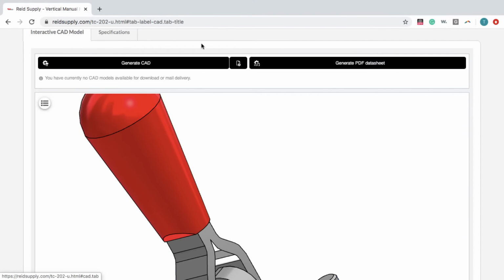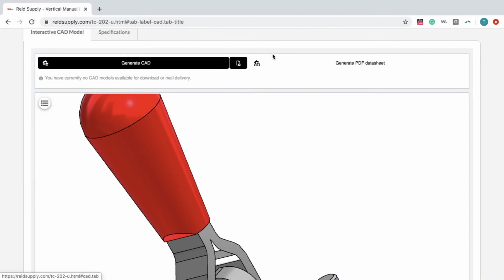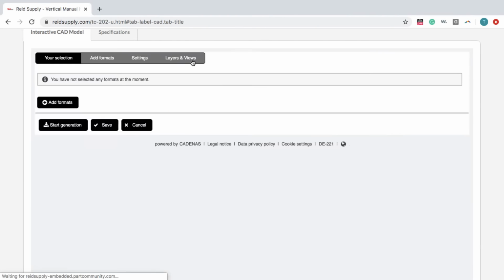Here you can choose to download a 3D PDF data sheet that includes a 3D viewer and a link back to the web page when you are ready to purchase the product. Click Generate CAD to download a CAD model.